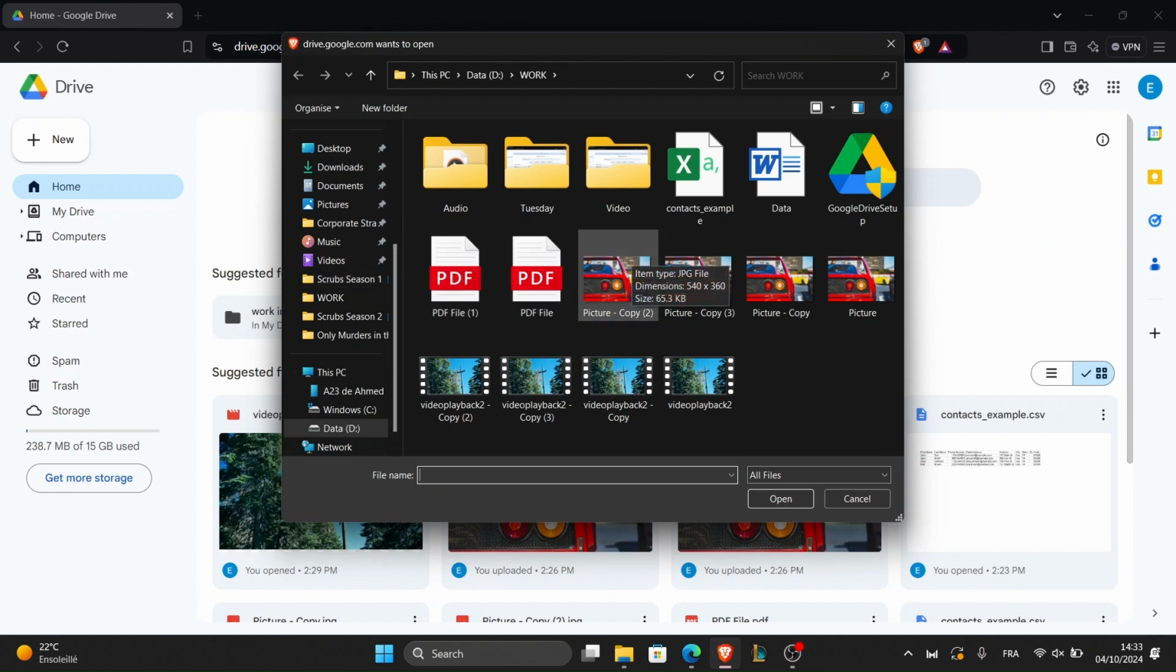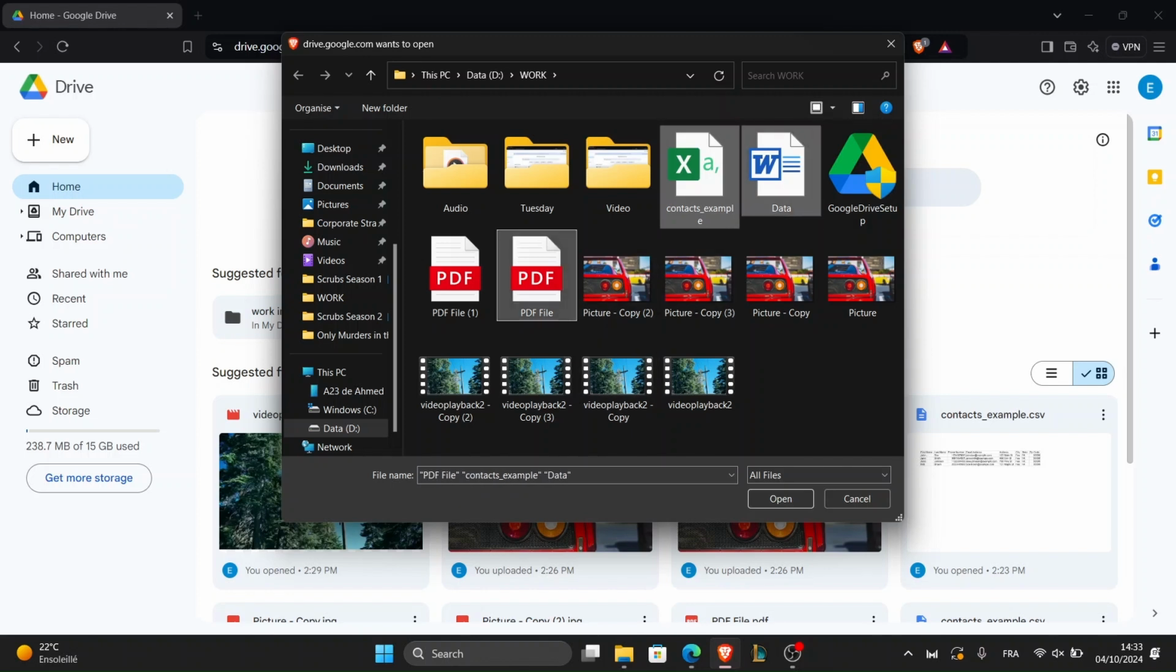Now, navigate through your computer files to find the file or files you want to upload. You can upload multiple files by selecting them all at once, using Ctrl on Windows or CMD on Mac. Once selected, click Open to upload them.